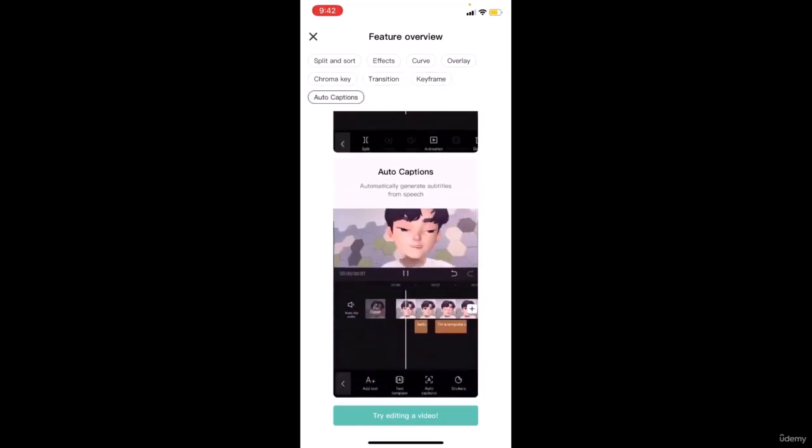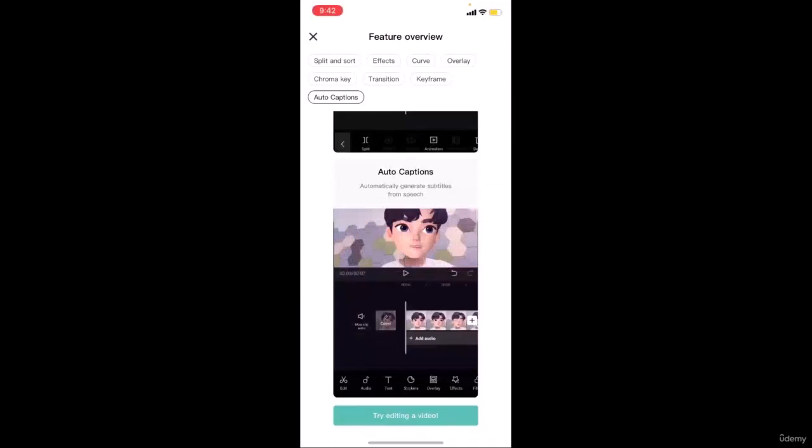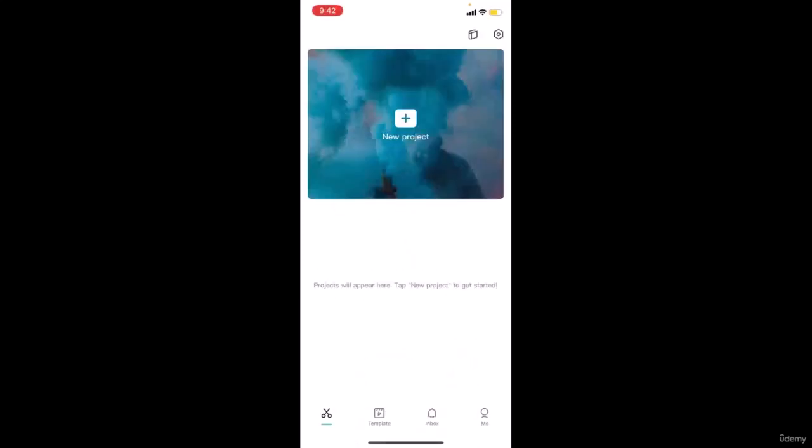So we'll look into this in details as we progress through the videos. You can also create and edit your videos by clicking on try edit a video, and then you can choose a picture and go straight to editing. But I haven't finished the user interface yet. And the last button that we have here is the settings.